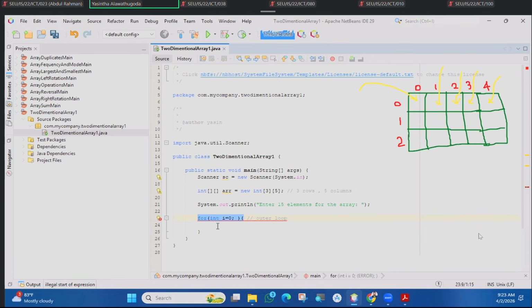Outer for loop, or else outer loop, we can say it this way. After this, inside this for loop, we can type another for loop. For this one, we can say this is the inner for loop, or else inner loop. This outer loop will control the rows, and this inner for loop will control the columns.